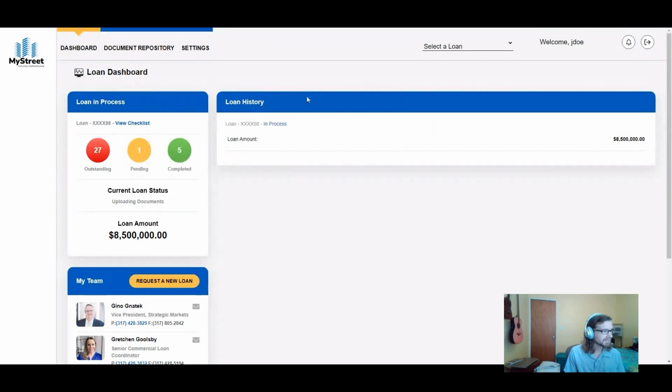To the right of that, you're going to have your loan history. This is going to list, again, all of the details with a summary on each of those. Since this one is in process, we just have the loan amount. But for funded loans, you'll get a little more detail on the status of that loan.